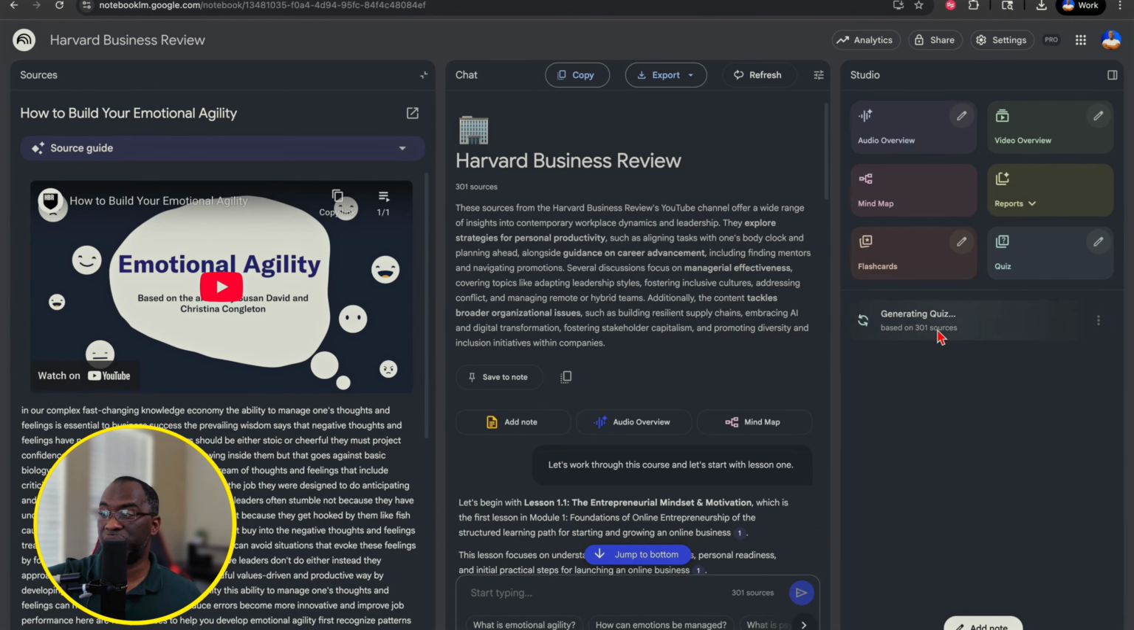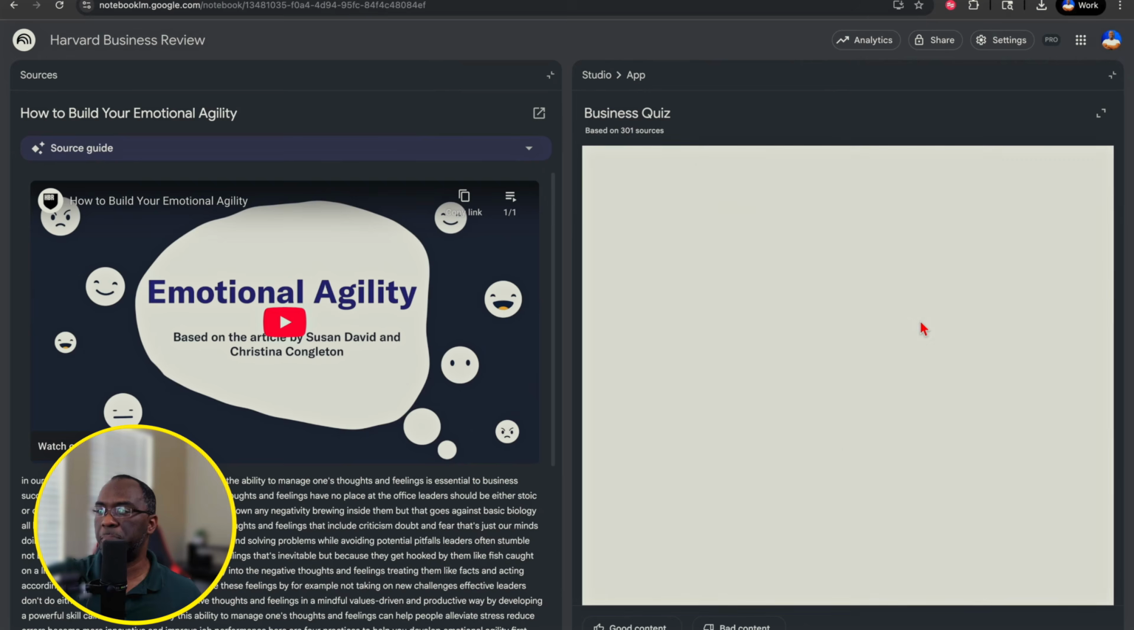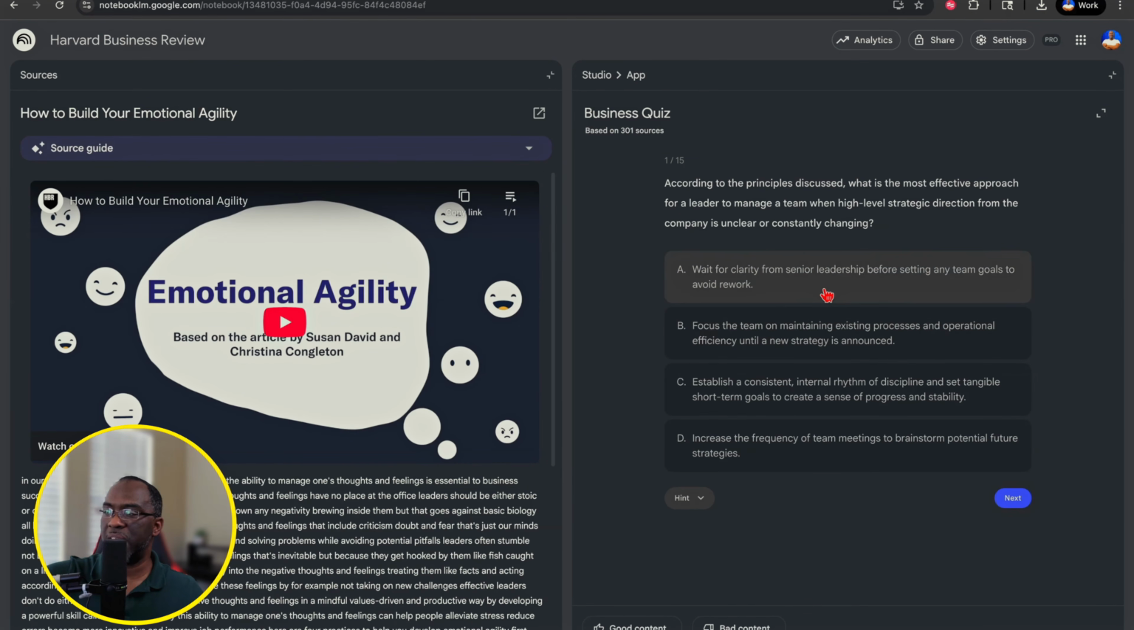And actually it's generating the quiz based on 301 sources. And I see that there are 301 sources here. So has Google updated the NotebookLM upload limit? But in addition to creating a quiz, I can also create flashcards, easy, medium, or hard. And if I want to, I can add in certain things that I want about the flashcards, or I can just click generate.